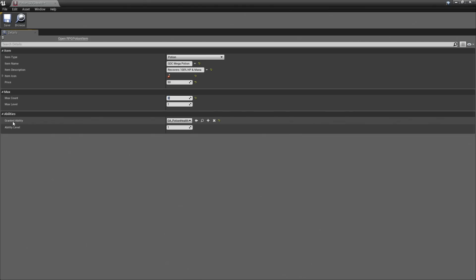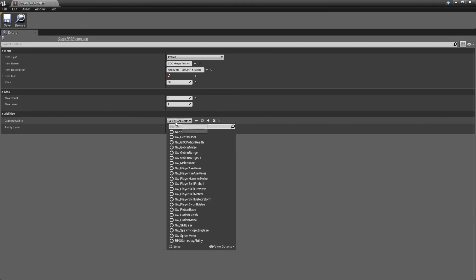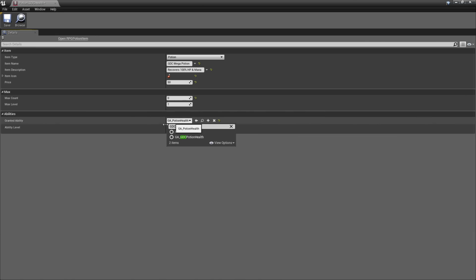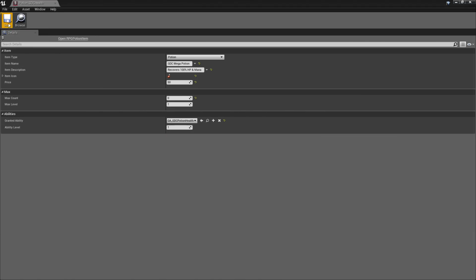And again, this is a built-in functionality of the game playability system. This is why this system is so robust. I can just simply edit some data to limit how many my player can have, instead of having to go into a blueprint, develop some logic, make sure that logic doesn't conflict with anything else in the blueprint or introduce any bugs or something like that. The next thing that I want to do is under my granted ability here, I just want to search for my GDC Potion Health and click save.